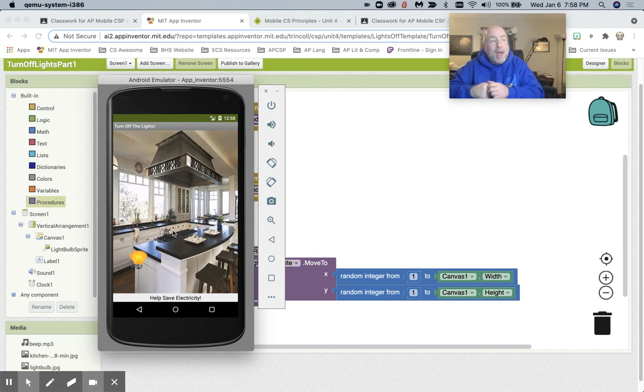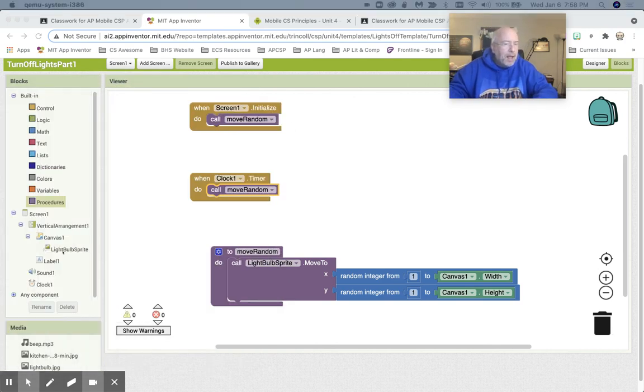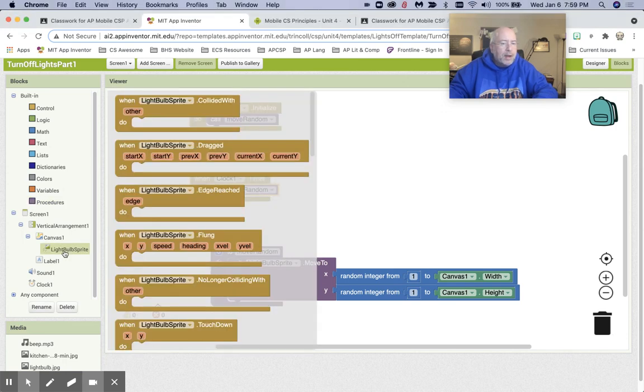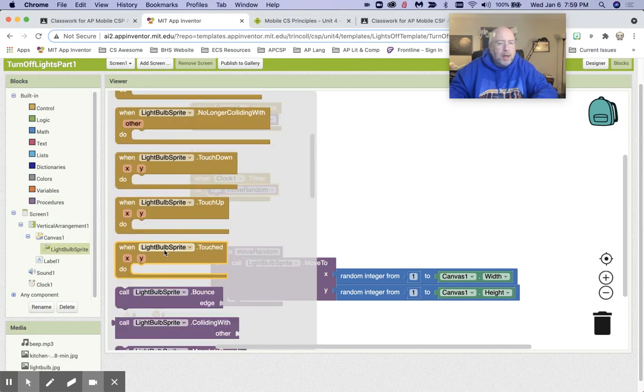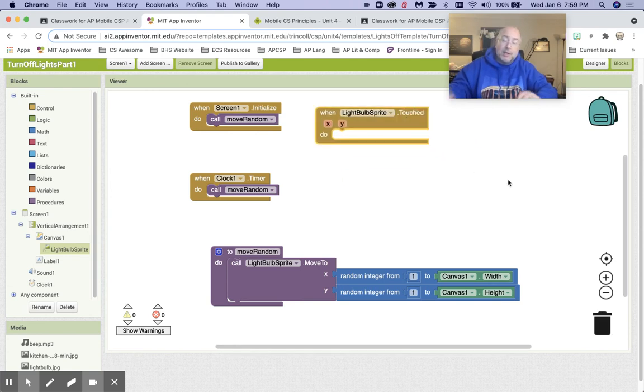Well, nothing's happening. Well, the good news is you put in a sprite, and the cool thing about the sprite is the sprite has a neat little block called when touched. How cool is that? When it's touched, it actually does have an X and a Y. That'll be important to know because whatever position you touch, it will record the X and record the Y.